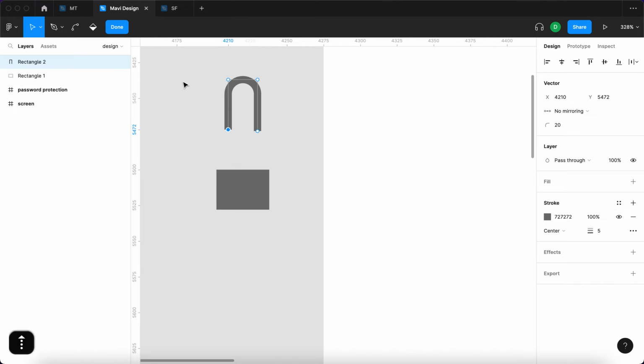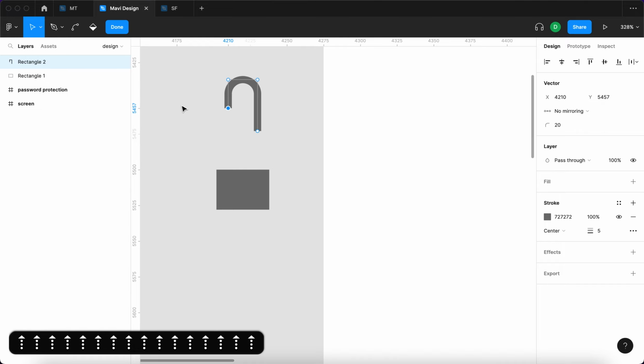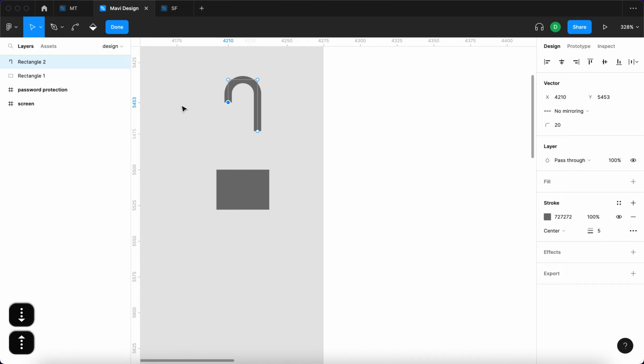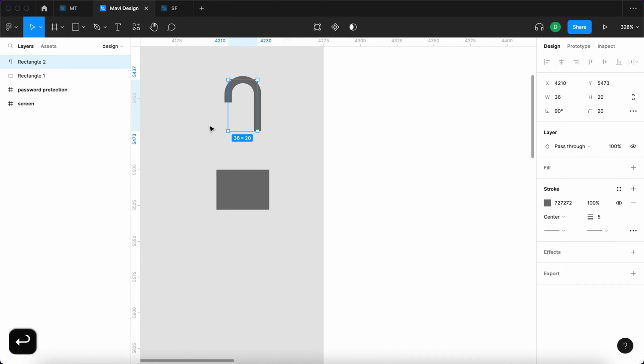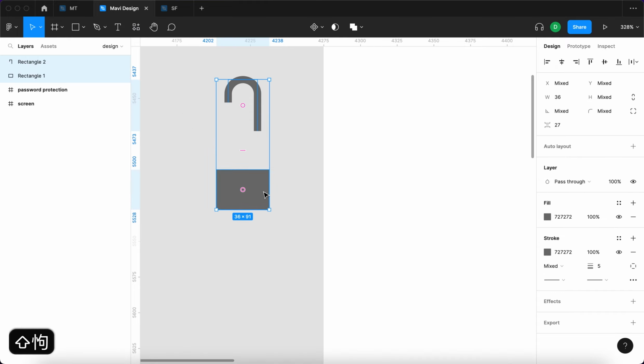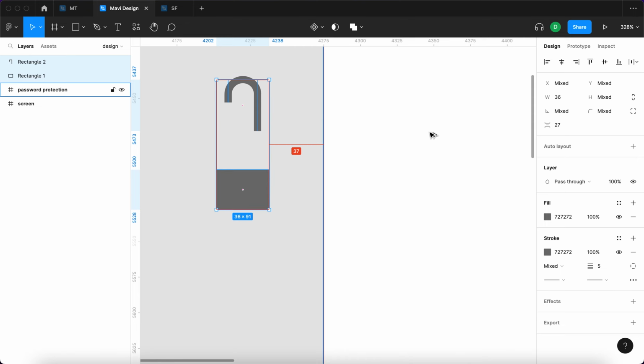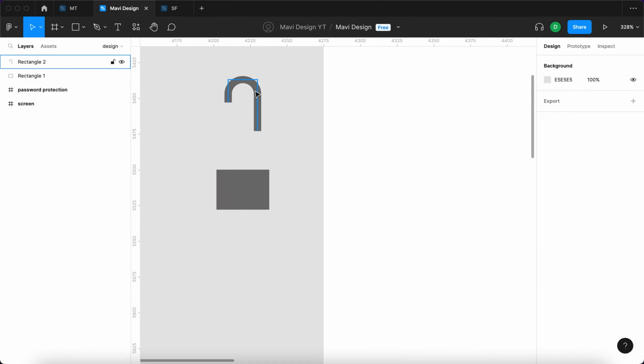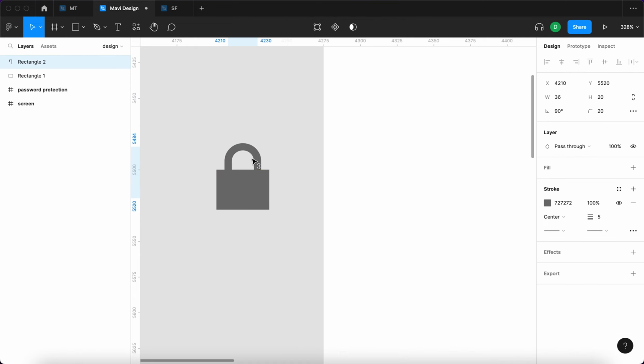I can now move individual vertices, individual points to edit this shape however I'd like. So in our case, I think we're going to go for this hook shape over here, and then I'm going to center these two, select both of these, press Option H, center. They have been already centered, never mind. Then I'm going to move this all the way to here.